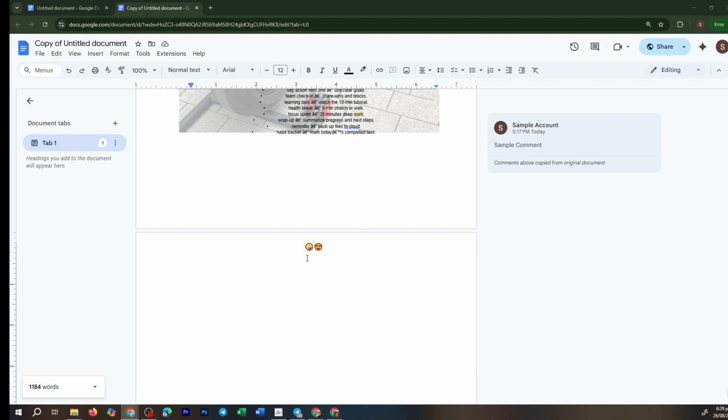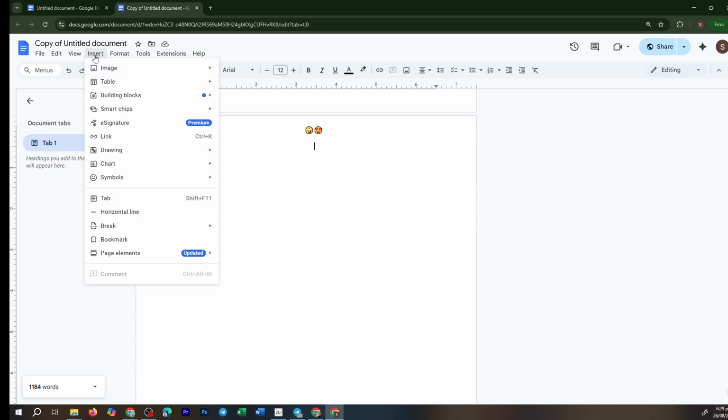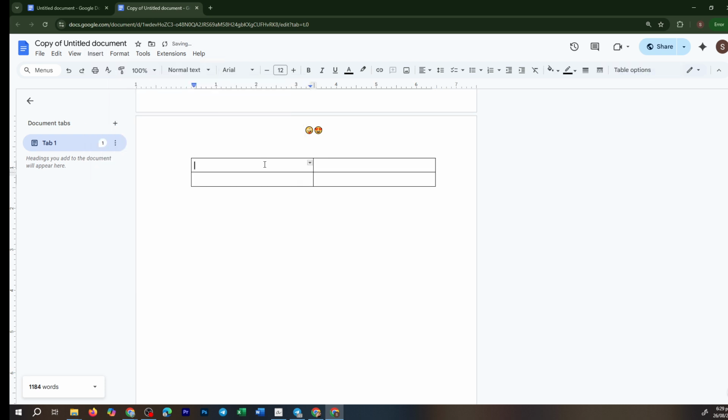To start, open a new Google Docs document. Now, you're going to create a table, which will be the basis of your T-chart. Head over to the top menu and click on Insert. From the drop-down menu that appears, choose Table. Since we're creating a T-chart, we'll need a 2x2 table. Click on the 2x2 grid to insert the table into your document. Once you've done that, you'll see a simple table appear, and this will serve as the skeleton of your T-chart.